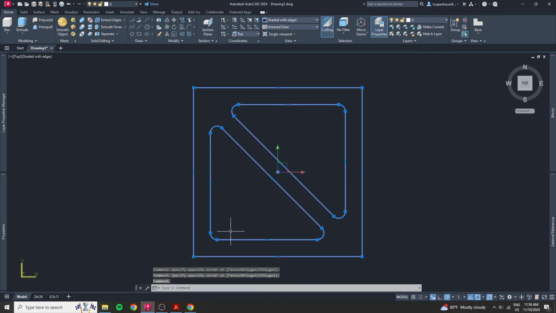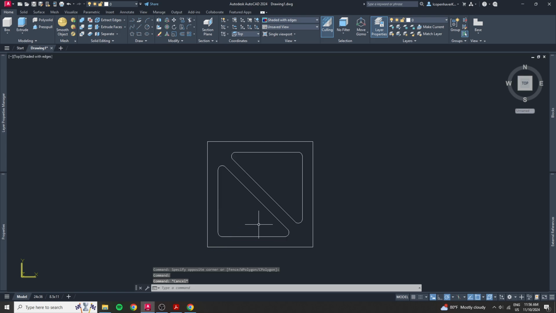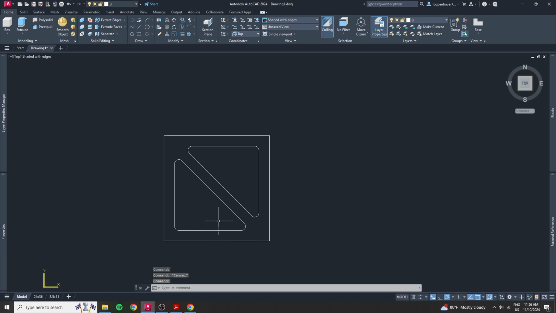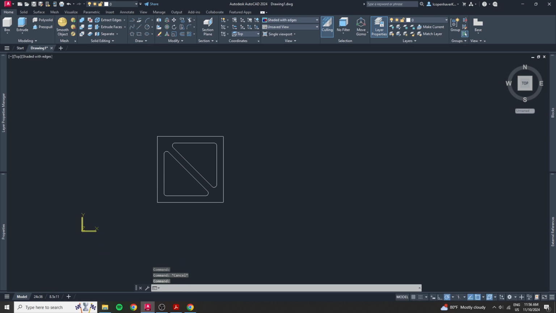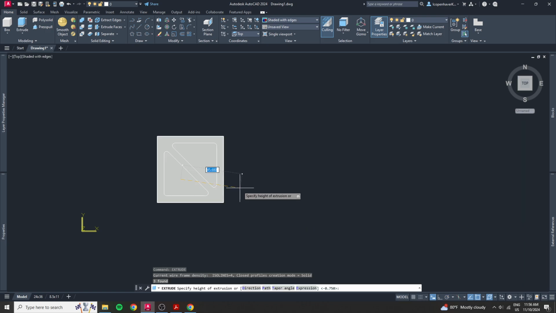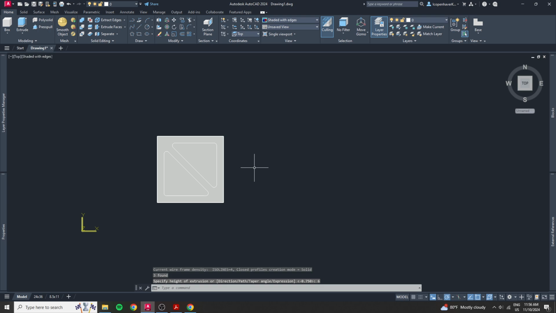Let's look at that from the top. So this can be arrayed right now. I'm going to go ahead and make it a three-dimensional solid first. So I'm just going to extrude it, and it is supposed to be 6 millimeters thick.